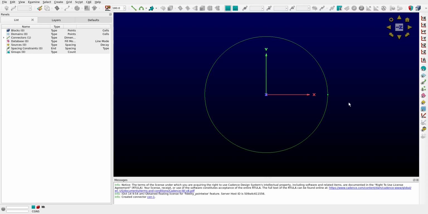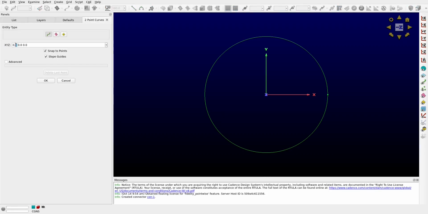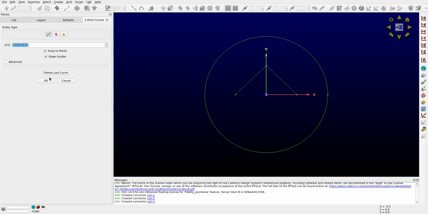So this is the base of our frustum, and inside it we will create a square with sides equal to 0.5. So we go to 2-point curves and we enter the coordinates of the first vertex. We will connect it to 0, 0.5, and this one will be connected to minus 0.5, 0, 0. And you can continue creating all the edges manually.